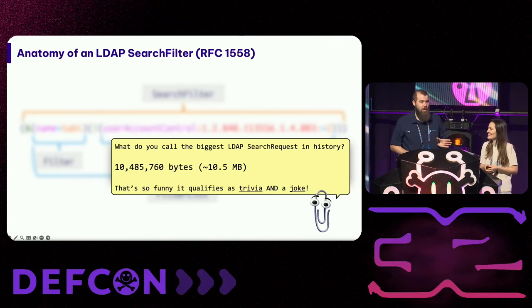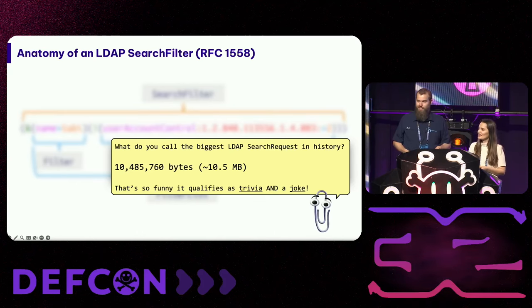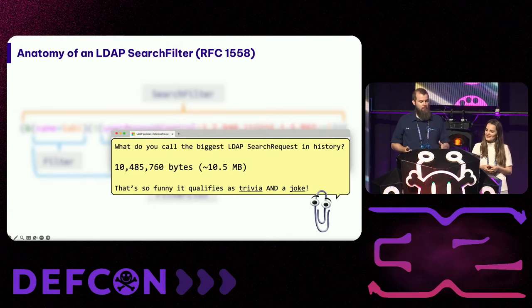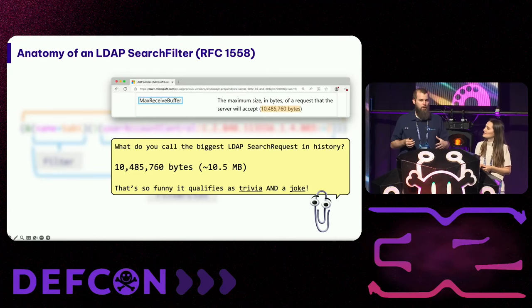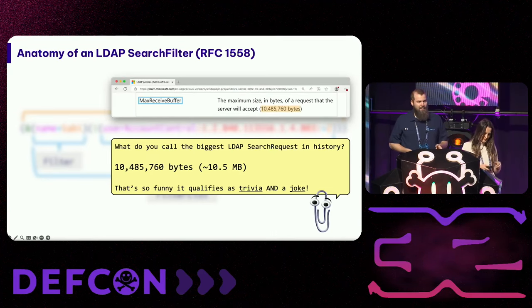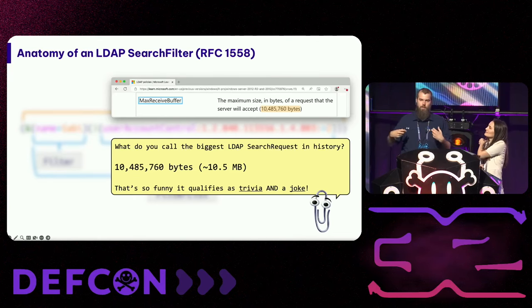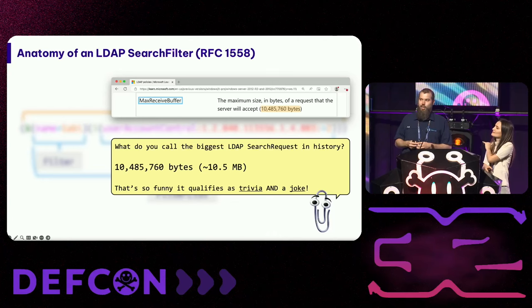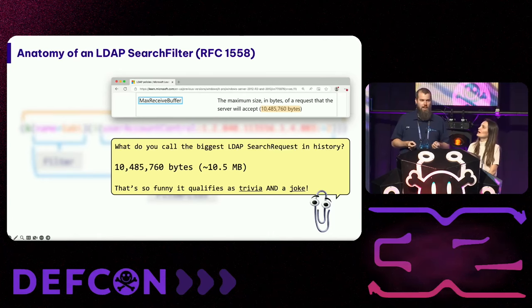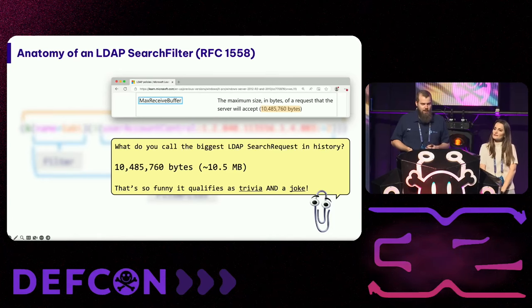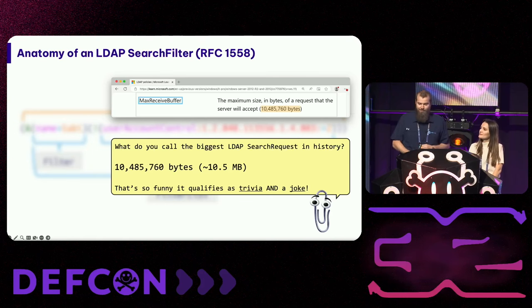10.5 megabytes, because that's the limit for a search request. Now, Clippy actually comes armed with sources, but just know that that's a lot of data. And keep in mind, LDAP is not just for querying information, it's also for updating records. But for the purpose of recon, I encourage anybody in this room to issue something even close to 10.5 megs and see how much shows up in your logs.